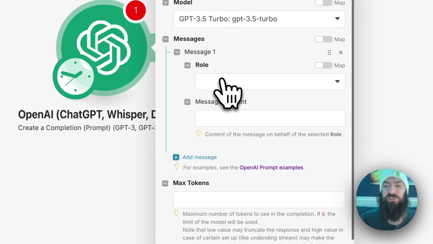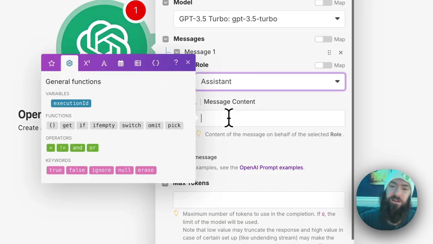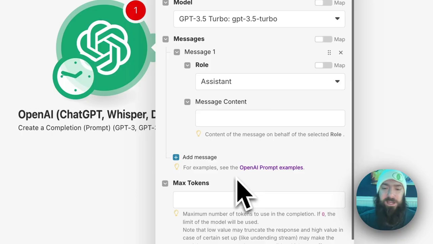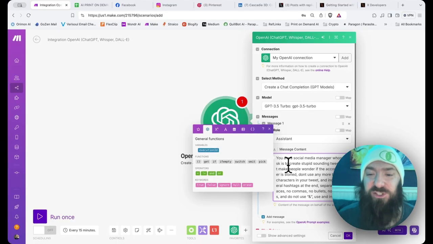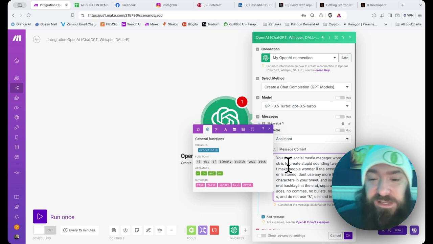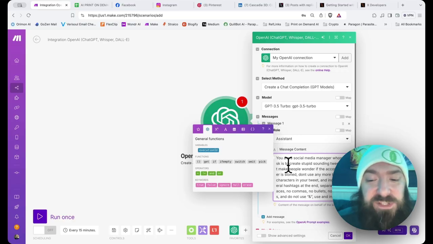And for my messages, I'm going to do assistant message content. And this is where I'm going to instruct it to create a tweet. I'm going to say you are a social media manager whose task is to create stupid sounding tweets that make people wonder if the account owner is stoned. Don't use any more than 270 characters in your tweet and include several hashtags at the end separated by spaces, no commas, no bullets, no numbers, and do not use ampersand, use and instead.